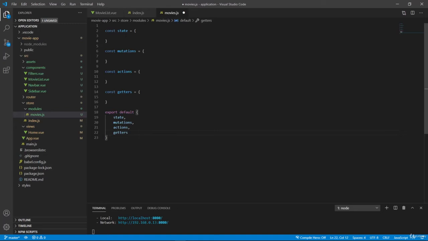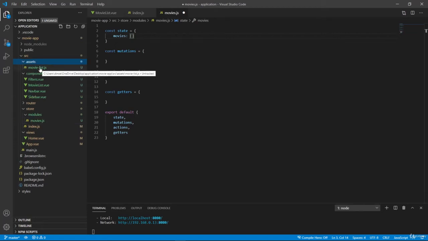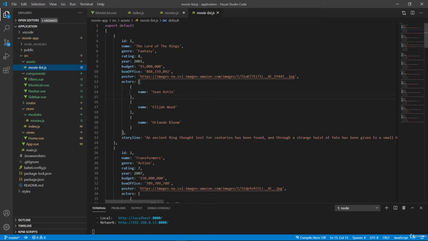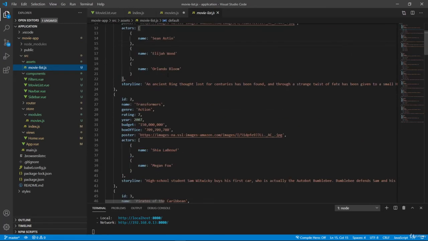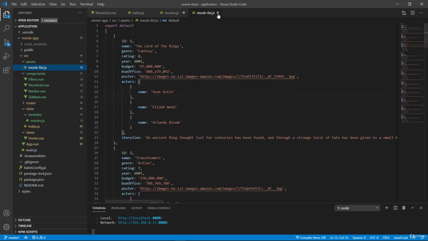So back inside movies here, I want to create a movies state, which will be an array of objects. And I have already prepared a list of movies that we will use for now, and we will later switch to Firebase, of course. So inside assets, I have this movies list, which just exports an array of objects, and every object is a movie with some basic data inside. So we have an ID, name, rating, and so on. And we have maybe 10 movies or something similar.